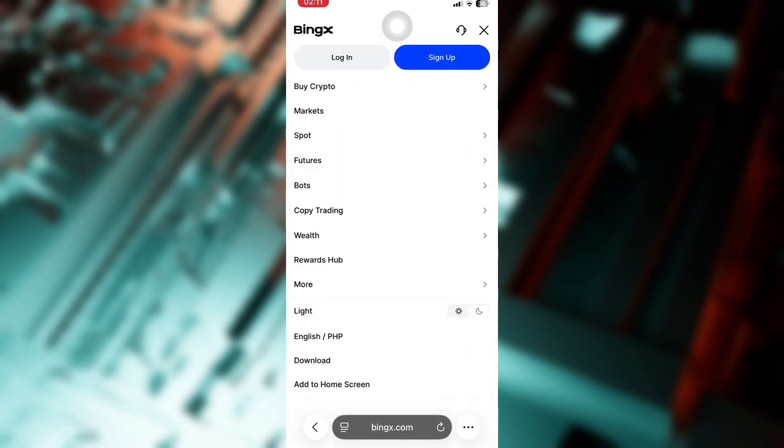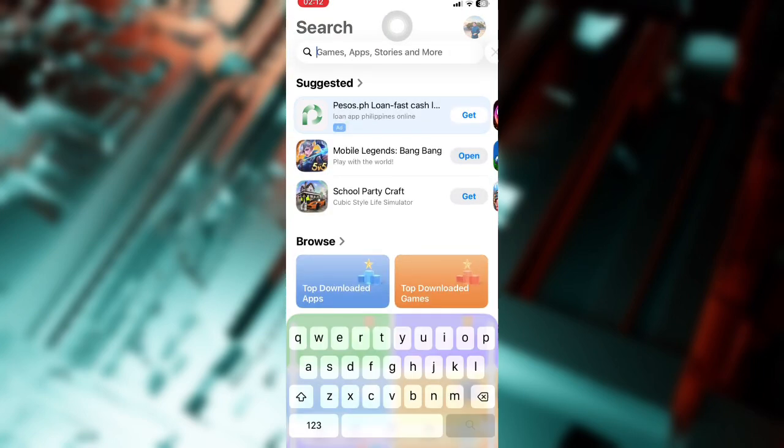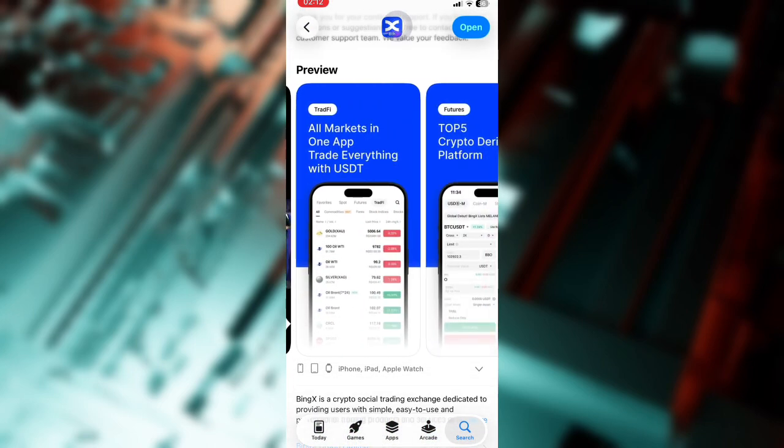Choose whether you want to upload a new image from your gallery or take a new photo using your device's camera. Adjust or crop the image if necessary, then confirm and save your changes.